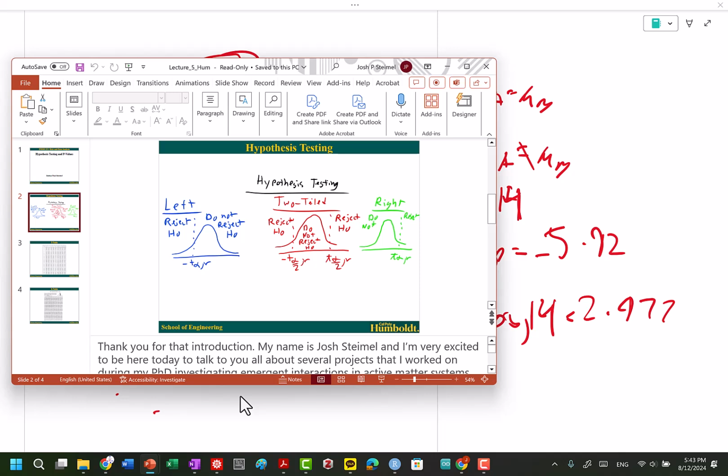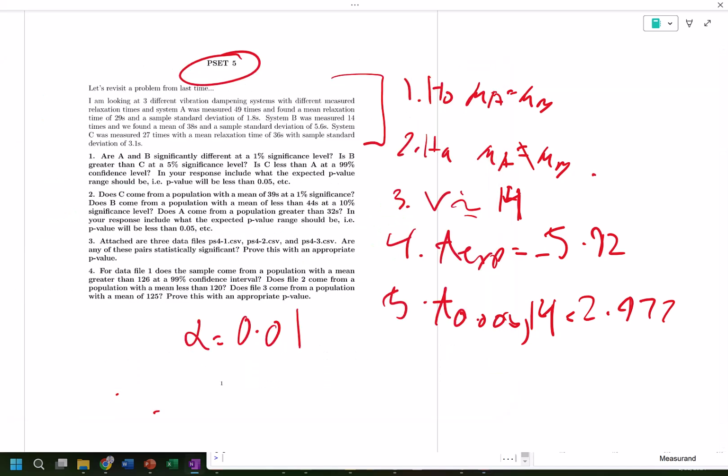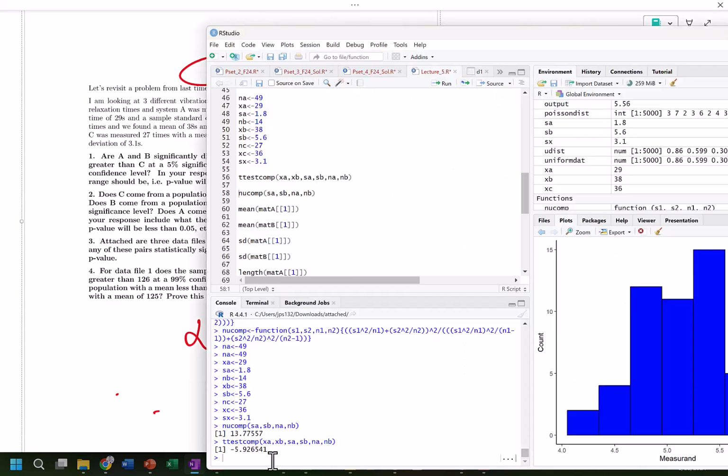Fantastic. Now, the question is, what is going to be the p-value here? The p-value depends on our confidence level. If we're in the reject H0 region, our p-value is going to be less than 0.005. There we go. All right, now let's do the same thing for the next couple problems.